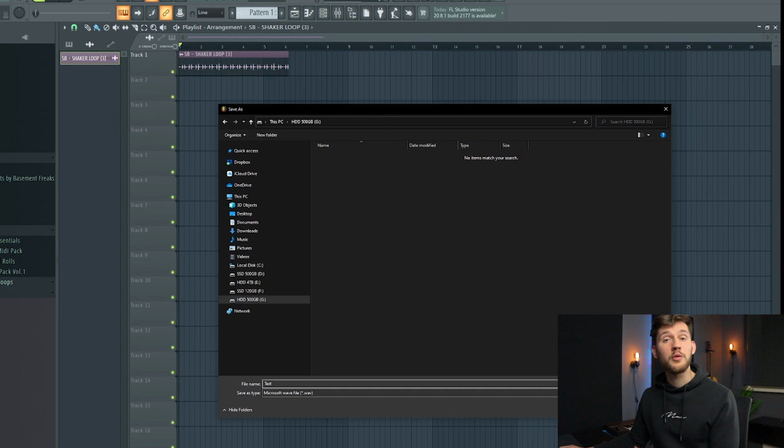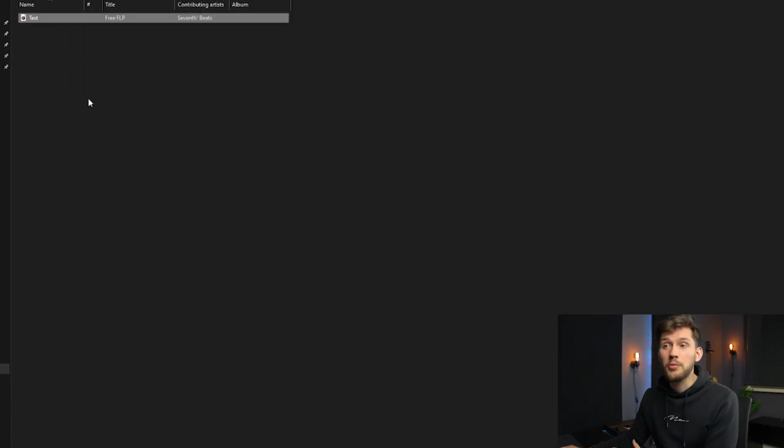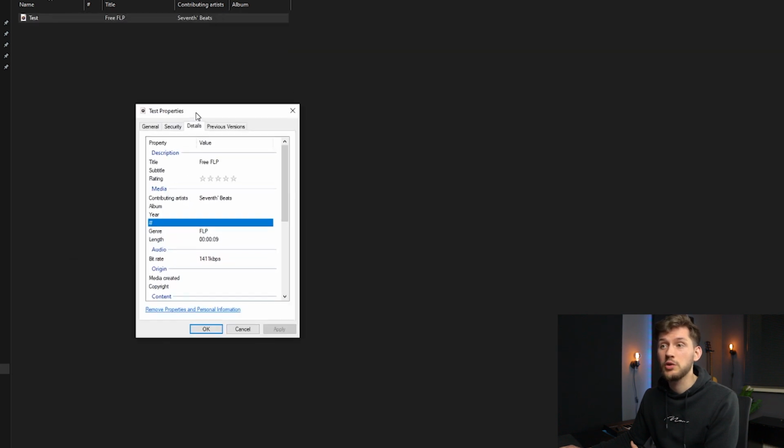WAV file. And I'm going to call this test and just export. And when you open up properties and go to details, you can see the credentials are also added right here.